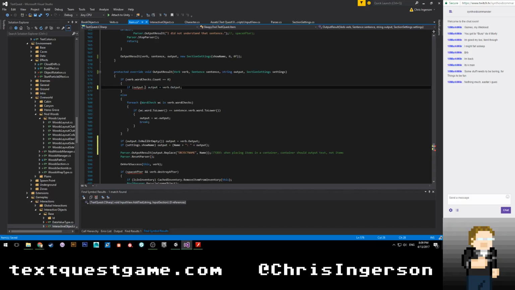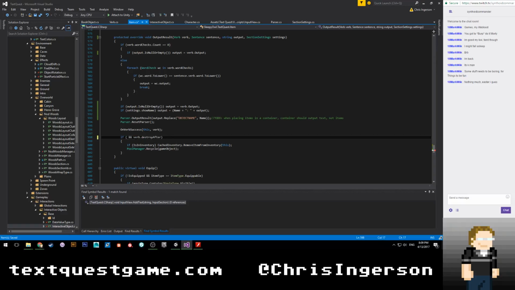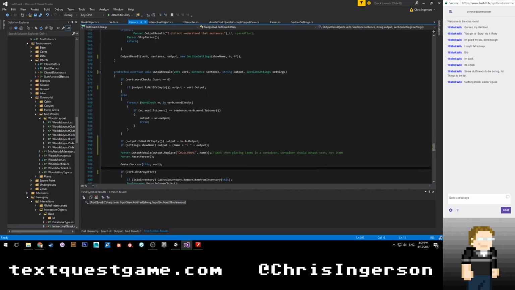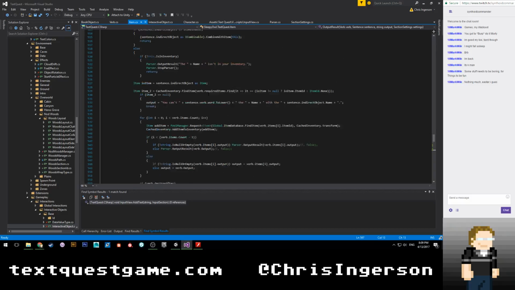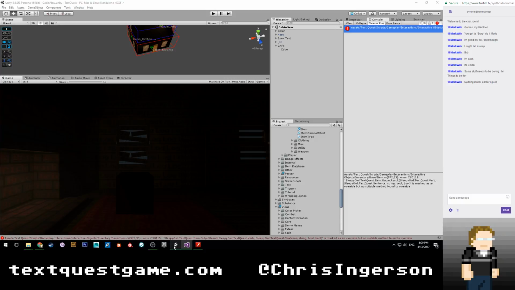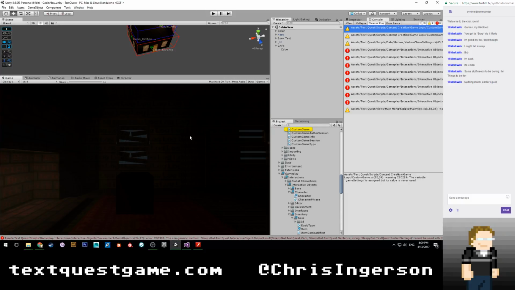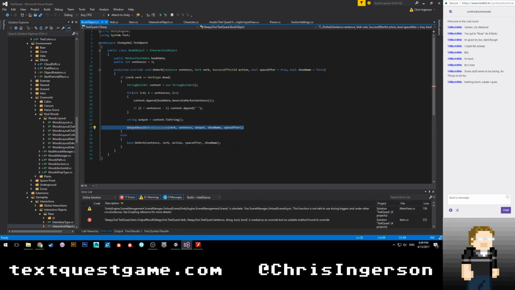Is not, oops, not is null or empty. All right. Is in inventory, cached inventory. Okay. Now, no more errors in that script. Let's go ahead and let it compile. Yep, 8 more. That seems about right. Okay.